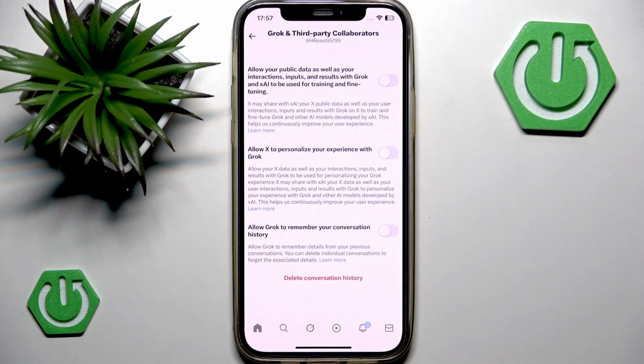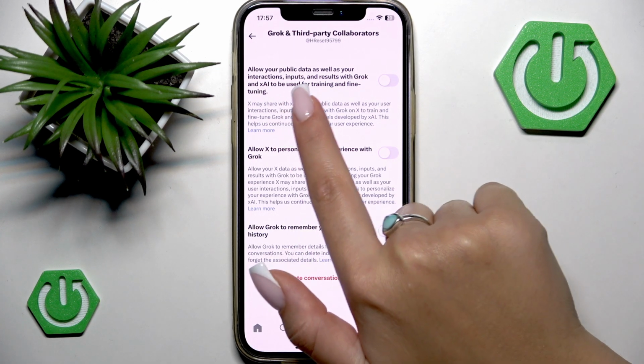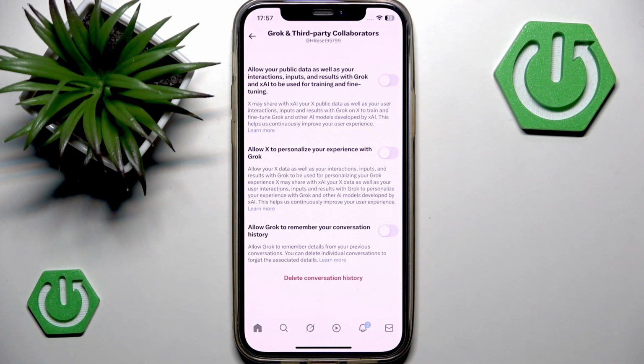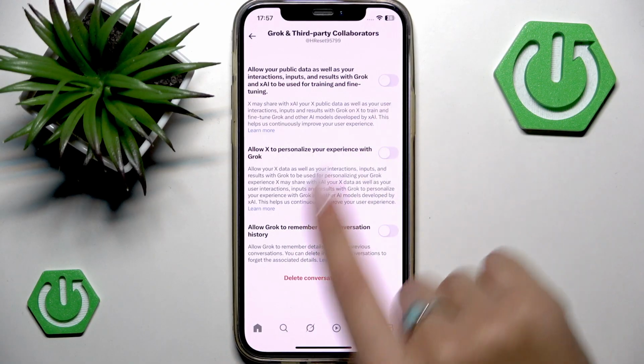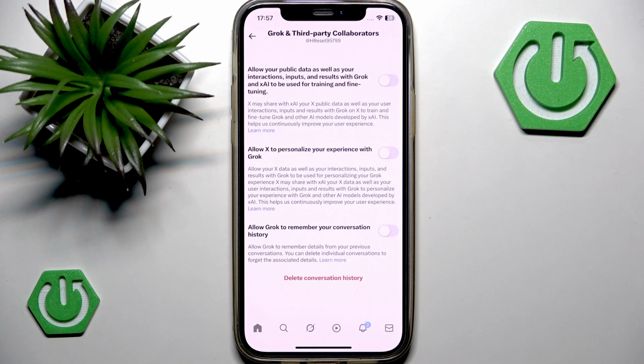So here you want to select or deselect the option to allow your public data as well as your interactions, inputs and results with Grok and XAI to be used for training and fine-tuning. So you want to have this function disabled if you don't want to post on X with Grok. So yeah, that's basically it.